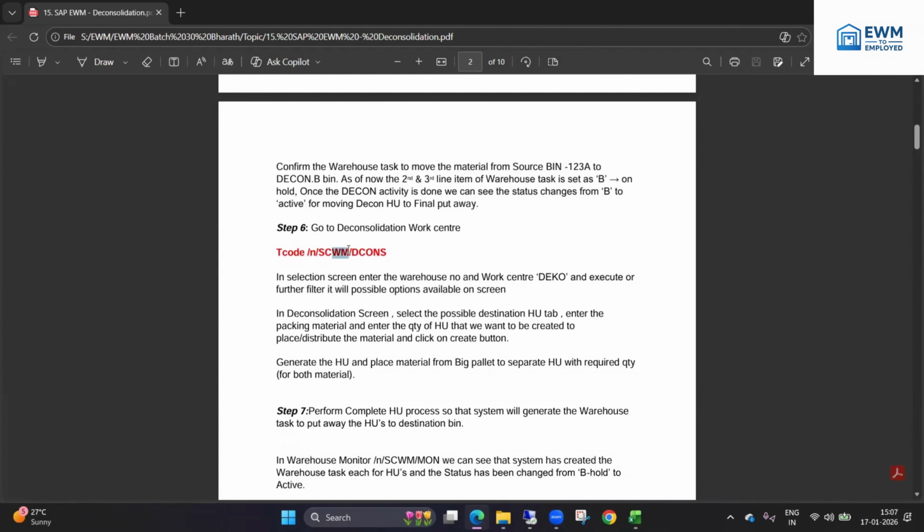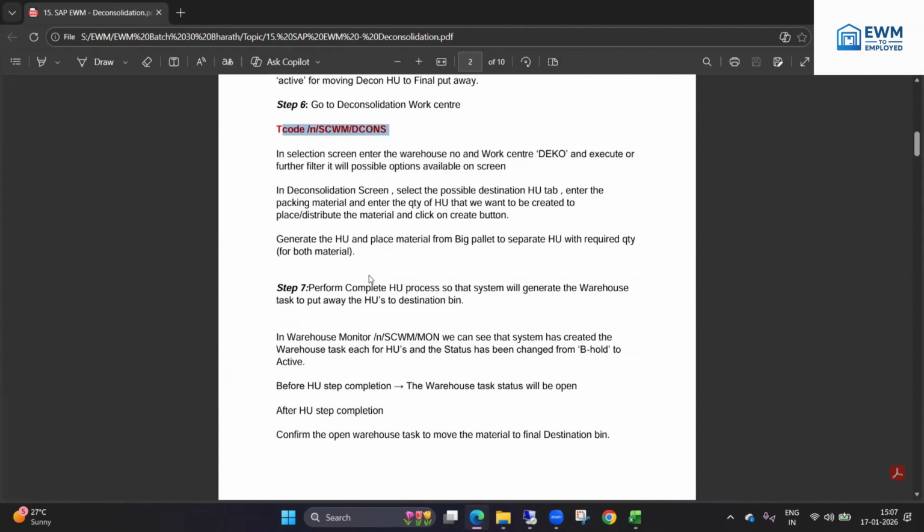At the DECO, we performed the deconsolidation. DECO is the work center. This is the T code we used to perform the deconsolidation. There, we generated an HU and placed the material from the bigger pallet into smaller HUs, for both the materials.